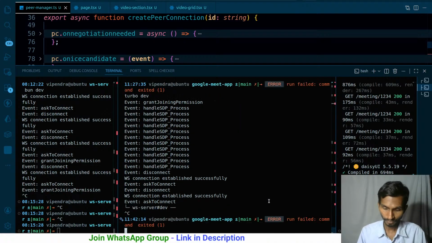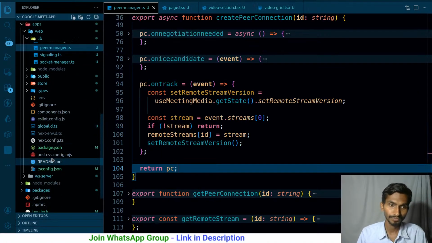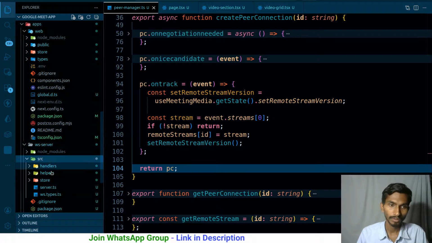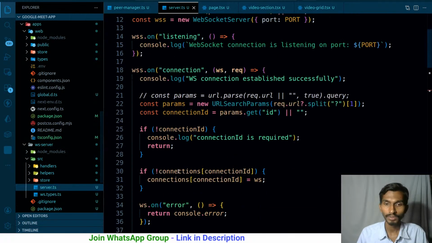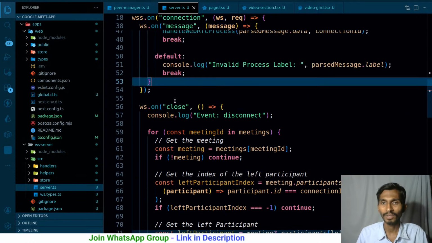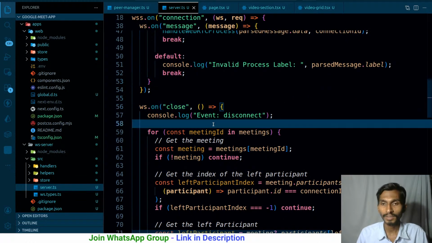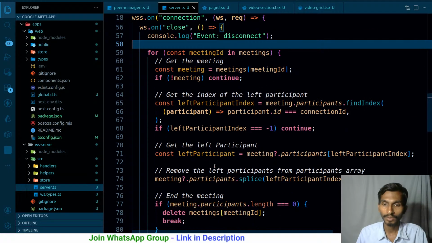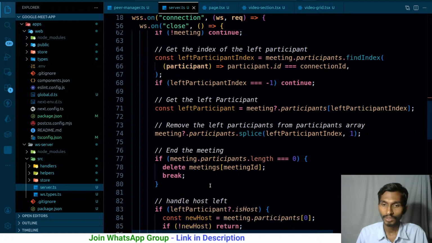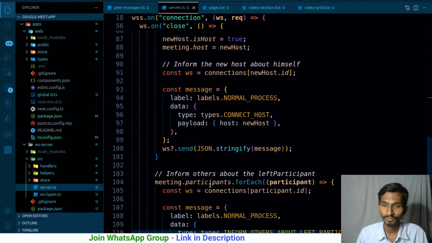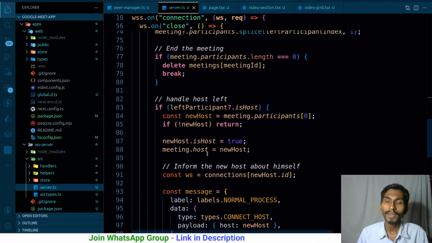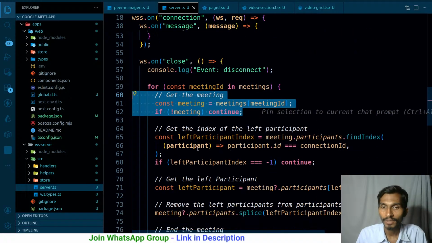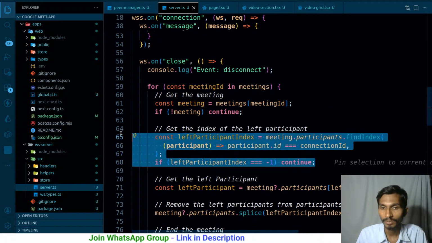What do I have to do? Let me go to the server, WS server, source, and server.ts. Over here, whenever the connection, the socket gets disconnected, at that time what will I do? Left participant and all. I'm gonna be getting the left participant. Then I have to get a, okay, just a sec. Get the meeting ID. I got the meeting ID. After that, left participant index.